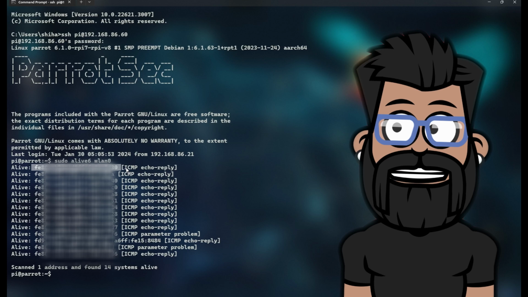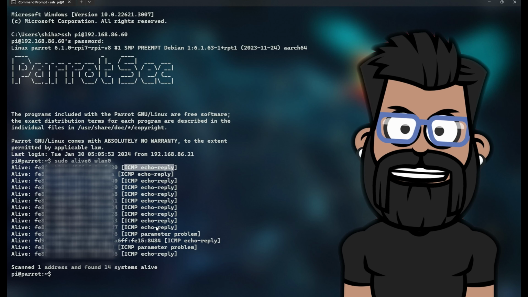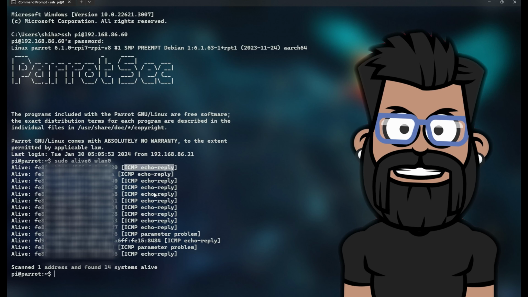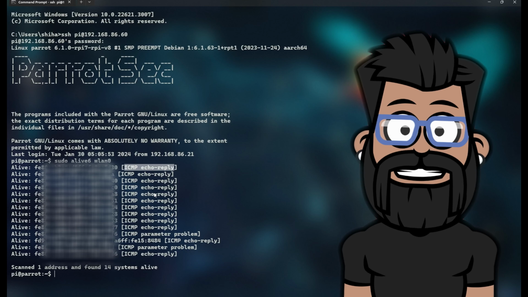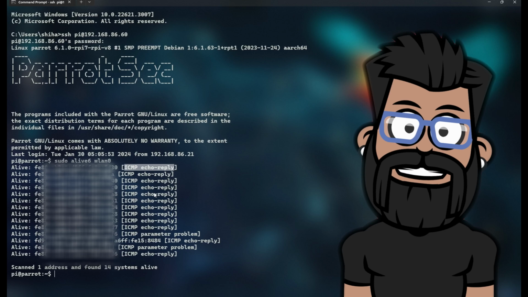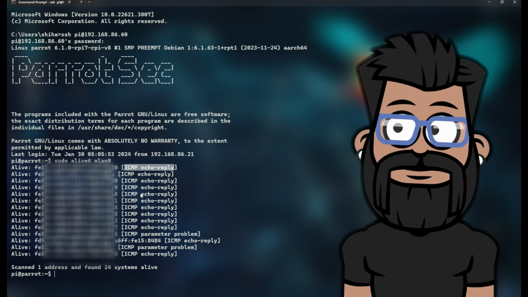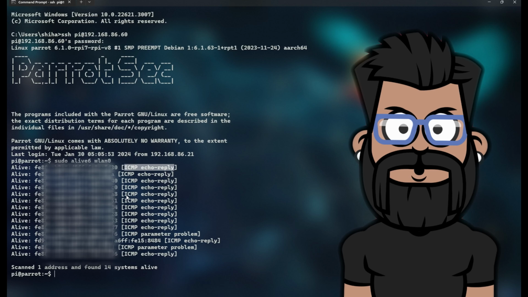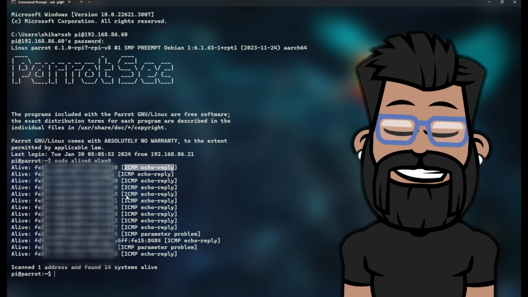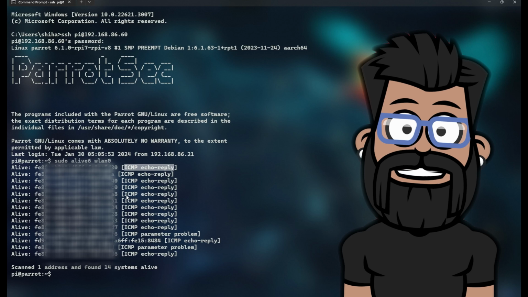Now the other one is ICMP echo reply. So you can see a bunch of echo replies. This shows the device's response to an ICMP request. A reply suggests the device is active and responsive. This is crucial for network mapping and identifying potential targets for further testing.